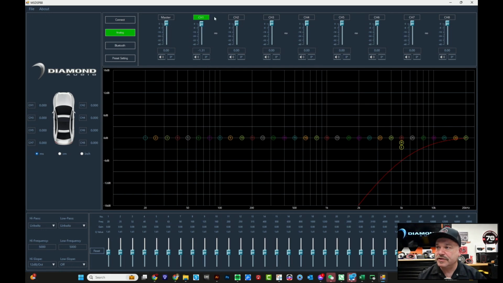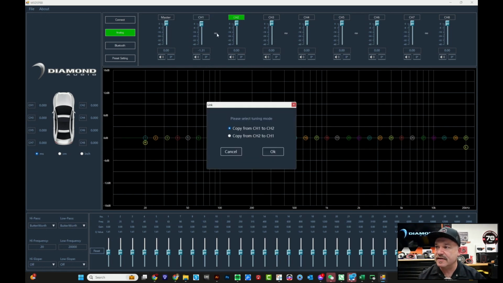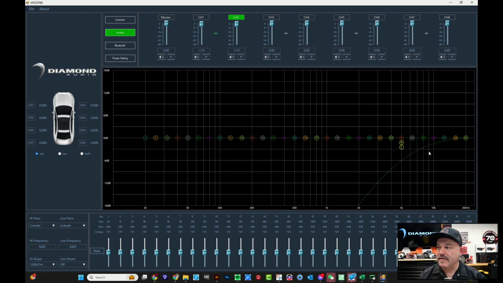Now, in most situations, you're going to be doing the exact same thing to the other side. So you can link these together, and we can copy channel 1 from channel 2. There's a little link button right here, and we can go ahead and copy channel 1 to 2 and hit OK. Now we have the same crossover point. So now channels 1 and 2 are identical.